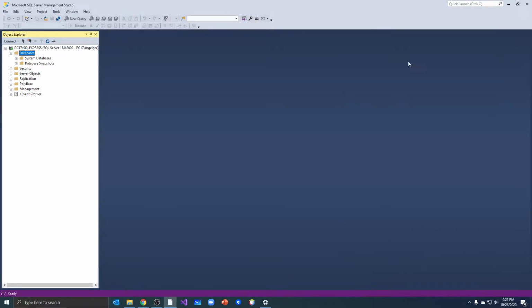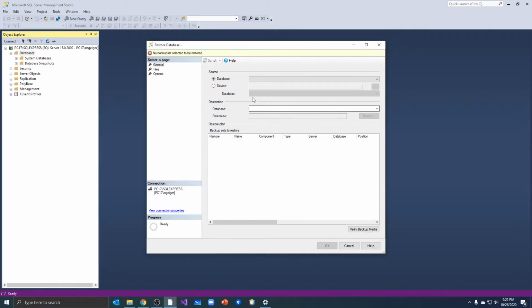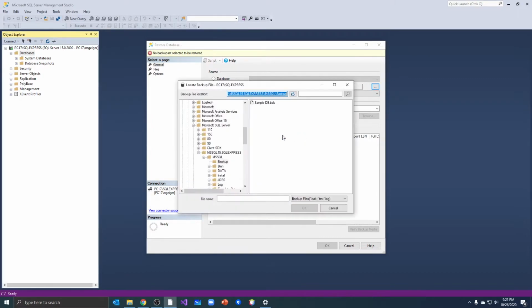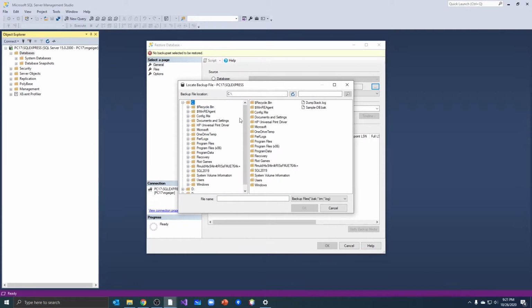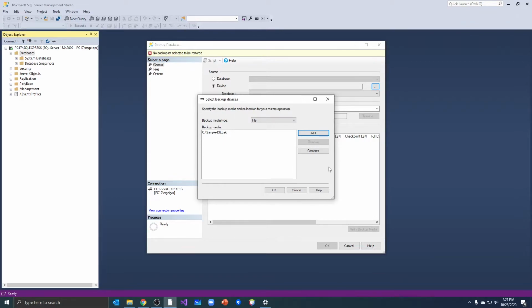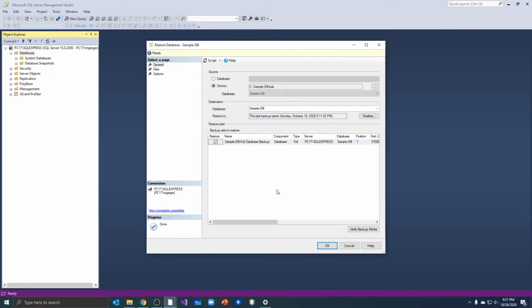Now let's go back over here. Right click on databases. Restore database from a device. File, we'll go look at C drive. We'll click on that, and there you can see our sampledb.backup file, and we'll click OK. Say OK, and there it is. And we'll just say OK again.